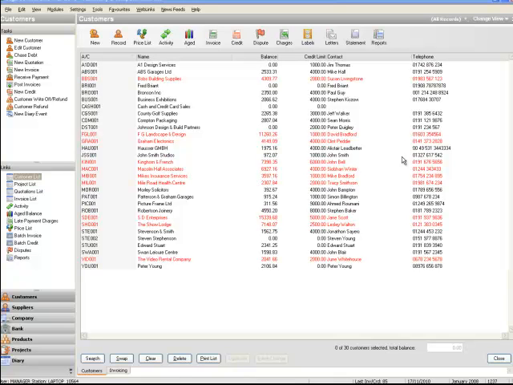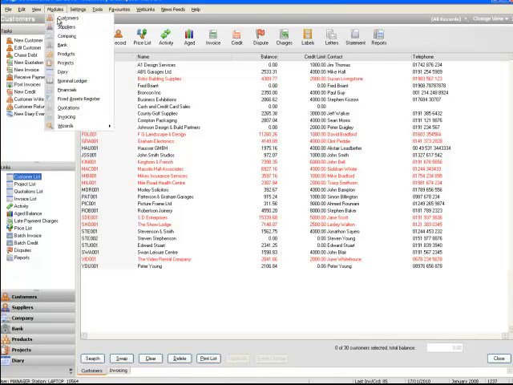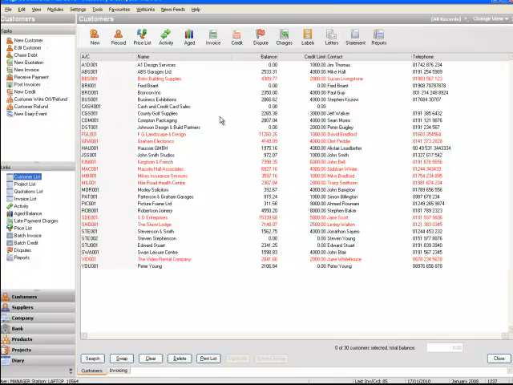Okay, I'm just going to run through the different ways of posting an invoice on Sage. To post an invoice, you want to be in the Customers module, which is shown here.